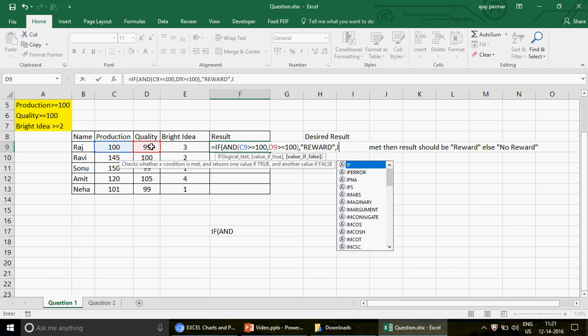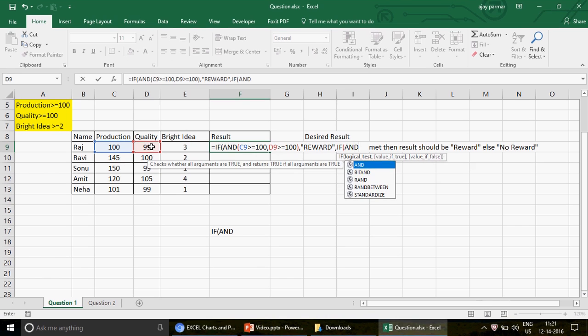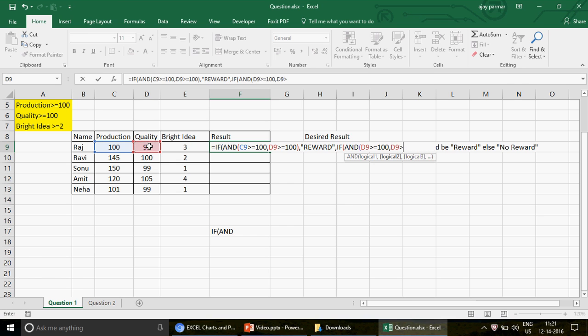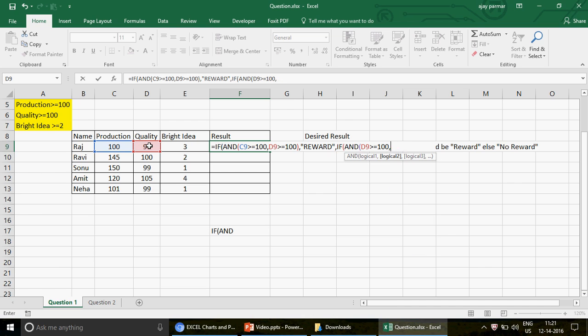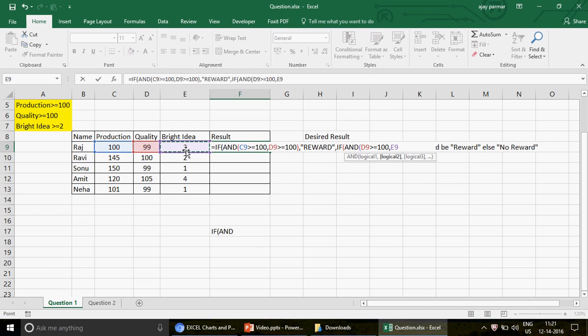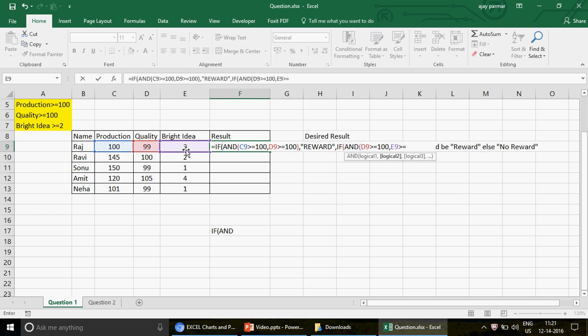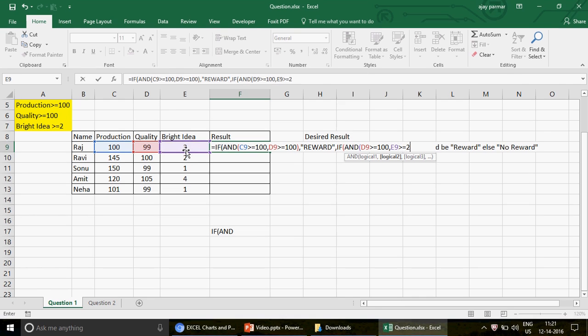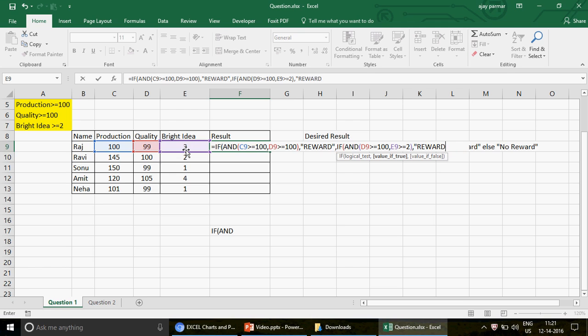So in the false, let us go ahead and check for the next two. In this case I will check on the quality and the bright idea. So I'm going to write D9 is greater than or equal to 100, and then this quality is going to be great. Sorry, not the quality, the bright idea actually. So the bright idea has to be greater than or equal to 2. If again both these conditions are satisfied, if these conditions meet, then again let's have a reward, right?